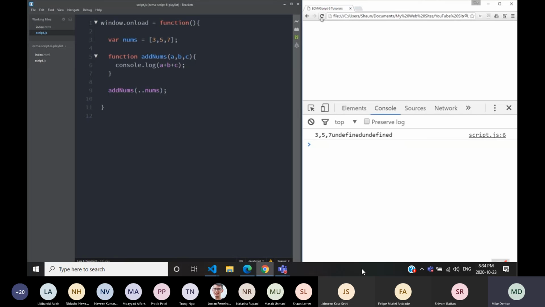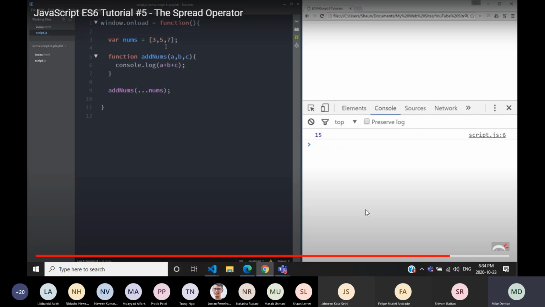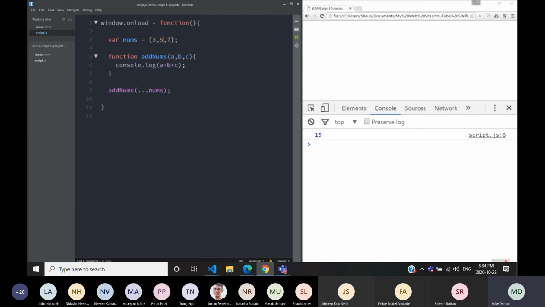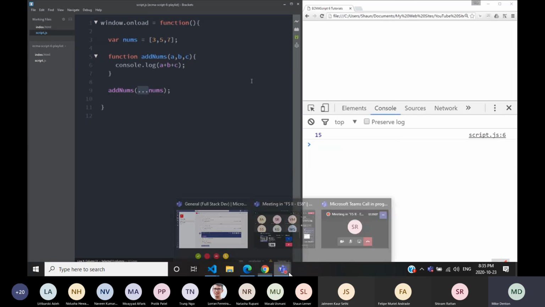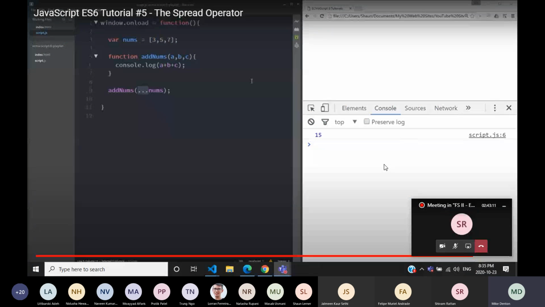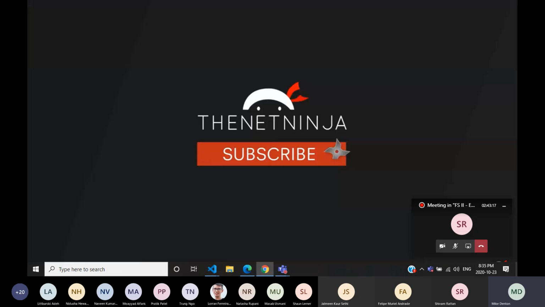So let's save that now and give it a whirl, and we get an unexpected token, and that's because we've only added 2 dots. All right, so 3 dots, and now we get 15, which is the total of 3 plus 5 plus 7. Pretty cool, right? So that is the spread operator, and we put it in front of an array or an iterable object where we want to spread the array into its individual components. Okay? Any questions? Feel free to ask those down below. Otherwise, guys, I will see you in the very next tutorial.